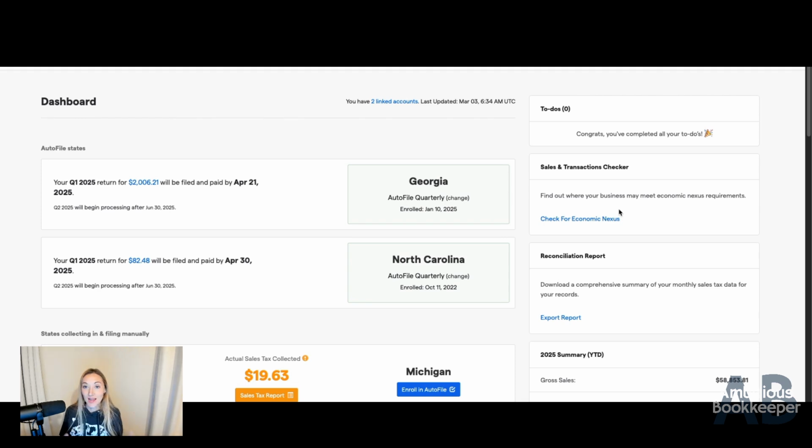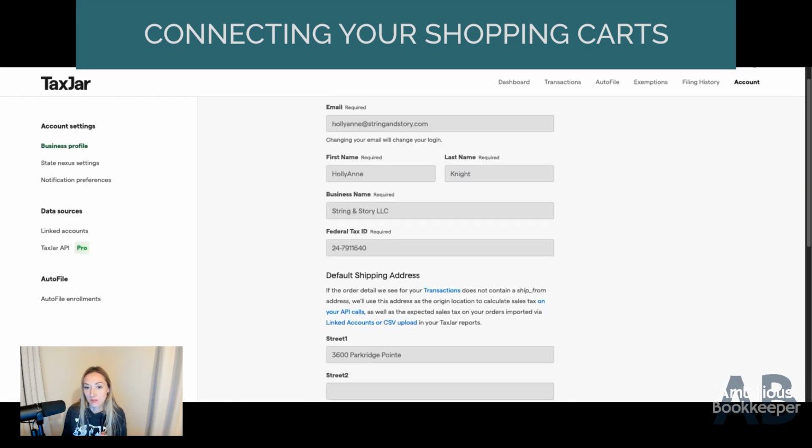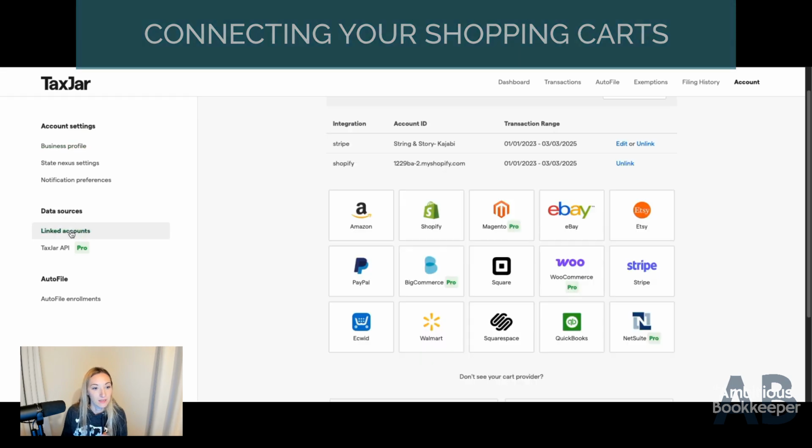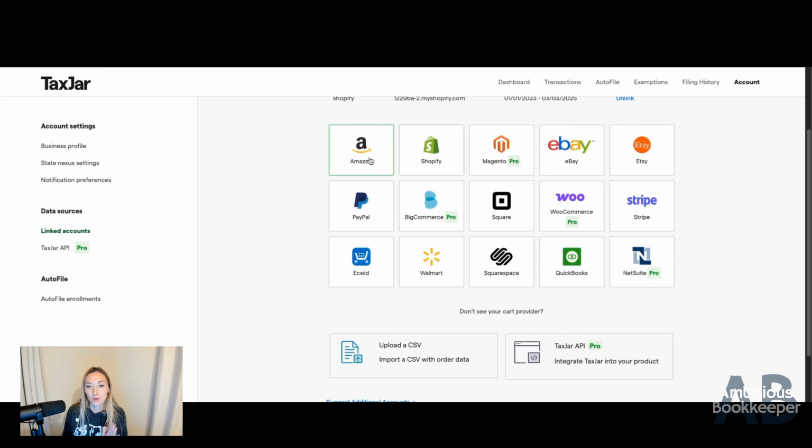All right, so as promised, I'm going to do some screen sharing. I'm going to show you how to set up your TaxJar for e-commerce. All right, here we are on our TaxJar dashboard. And the first thing that you want to do is make sure your shopping carts are all connected to TaxJar. And you're going to do that by going to Account and Linked Accounts for your data sources. And this is where you're going to click on all the shopping carts that you receive sales from.